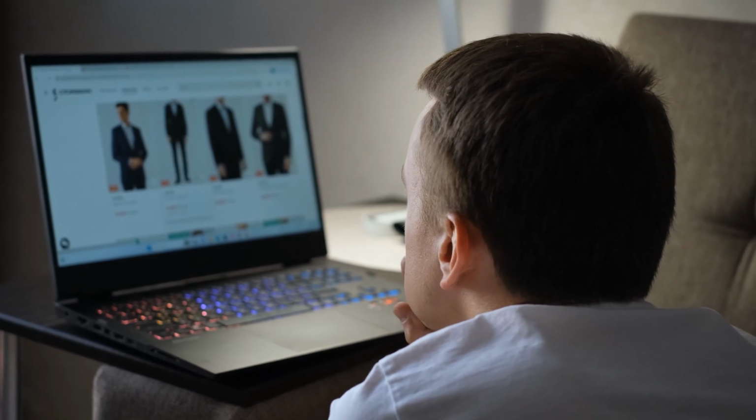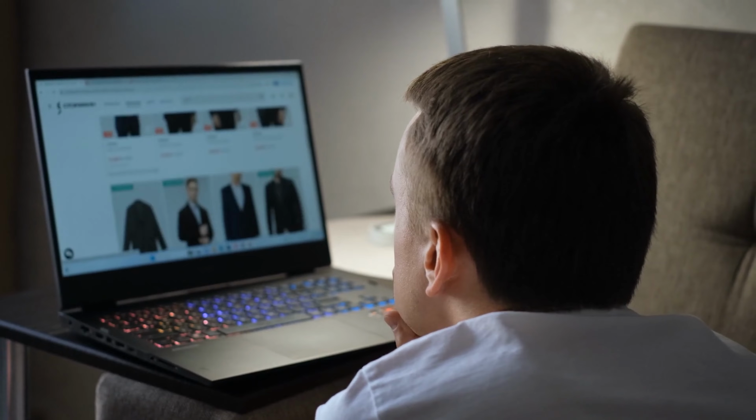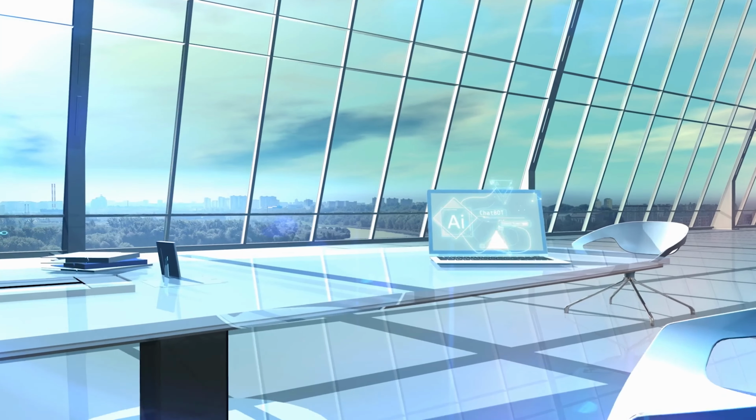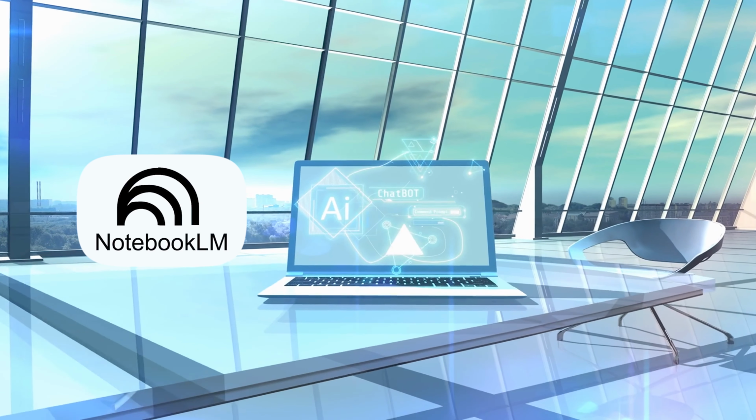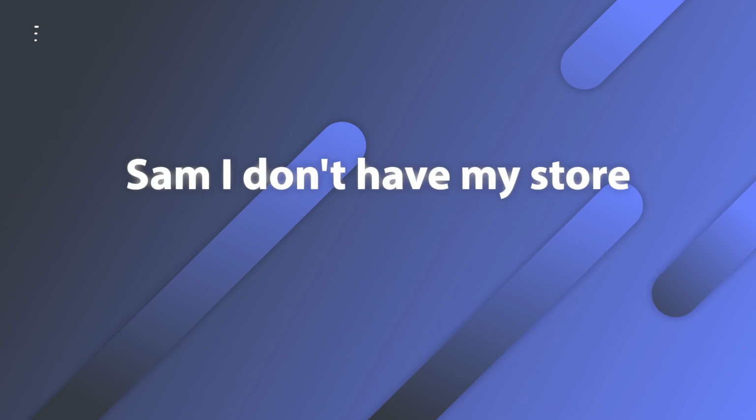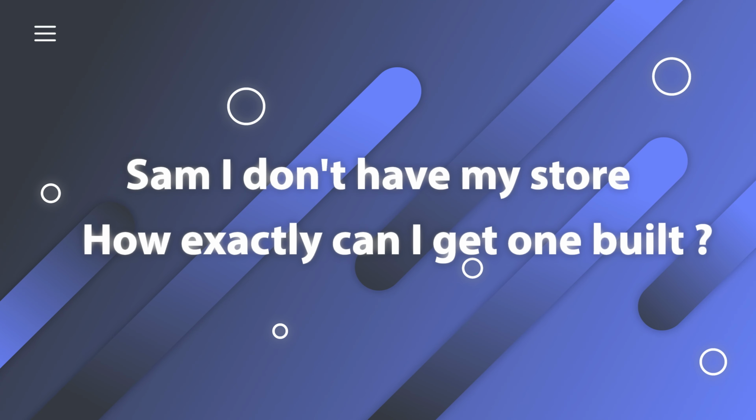So this is going to be the premise of what I'm going to be showing you. For those of you that maybe have your own website, maybe you've built your own store, maybe you're already shipping out orders, or maybe you haven't started shipping out orders yet, but you want to be able to use AI tools like NotebookLM to help you make things a little bit more efficient, this video is definitely going to be valuable. And if you're watching this right now thinking, Sam, I don't have my store, how exactly can I get one built? There's a number of different ways that you can do it.